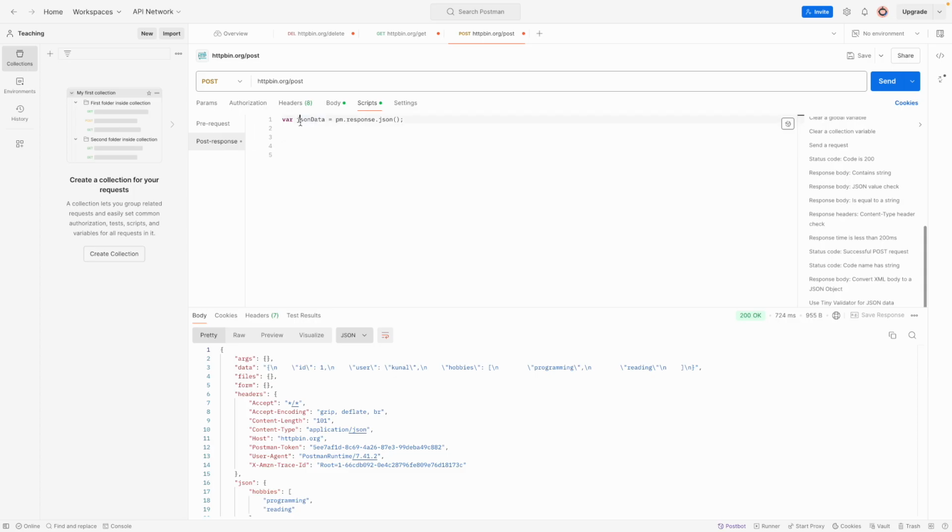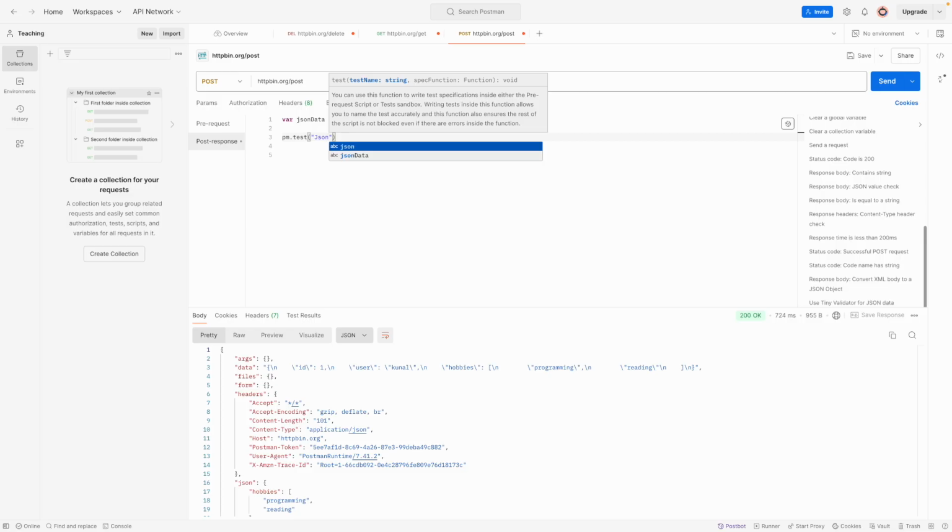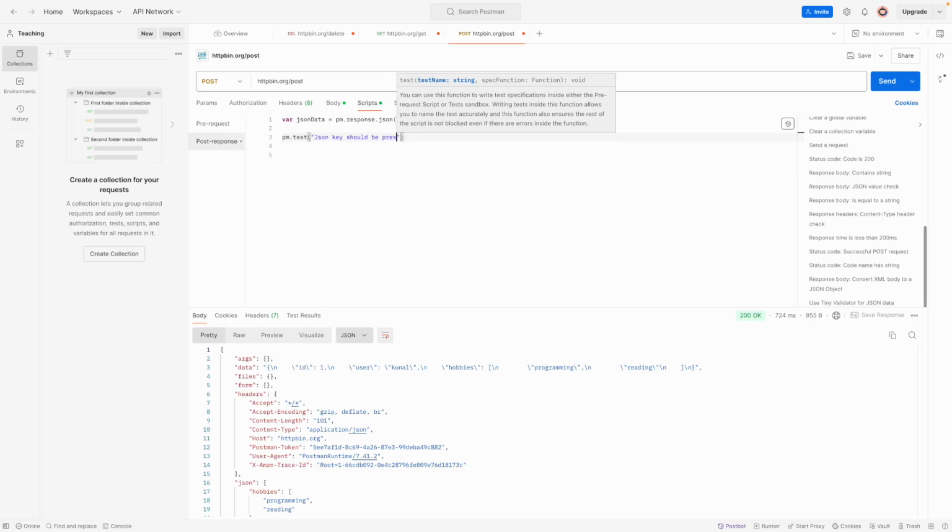So basically with this function, we created one bottle named jsonData, and inside this bottle we put the complete value, whatever value we got here. That's it. And after that we can do a lot of things. For example, we can put pm, which means Postman, dot test. We are saying Postman to test something, and in the bracket we can say that JSON key should be present.